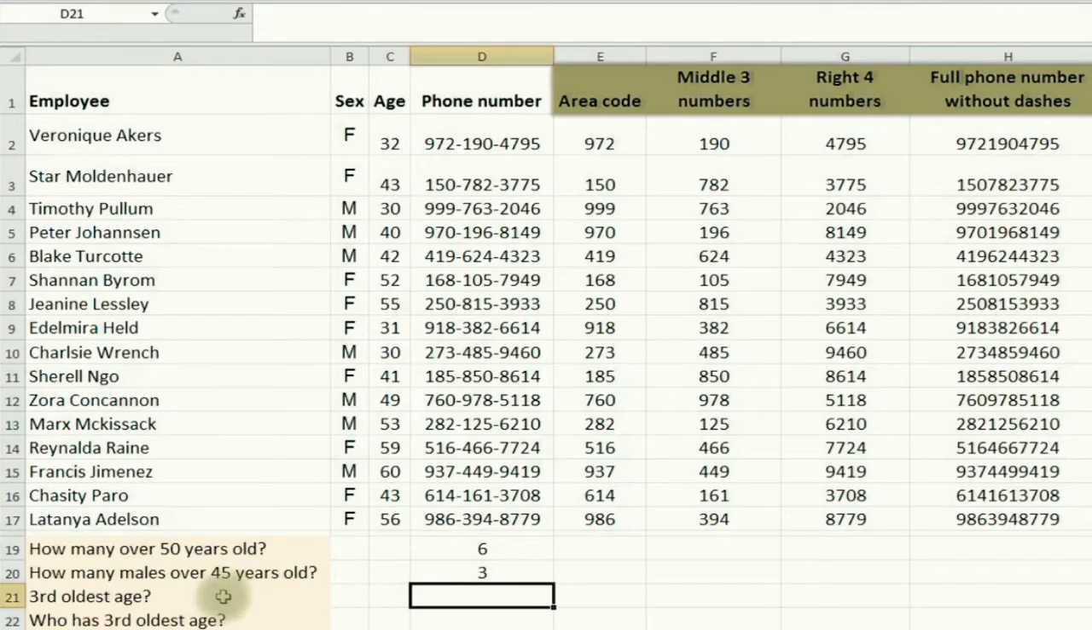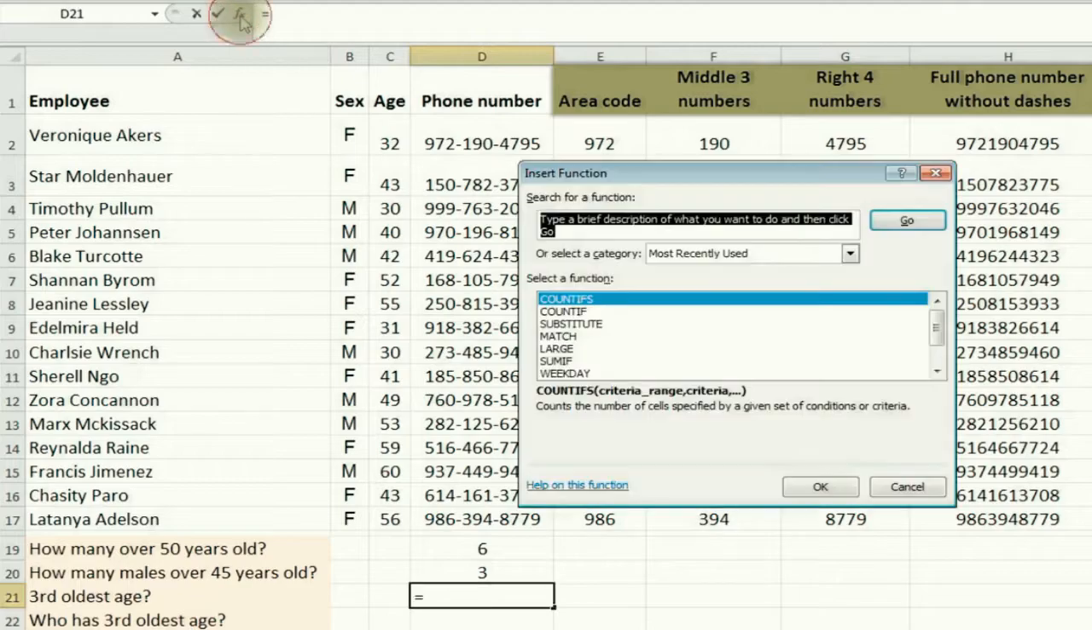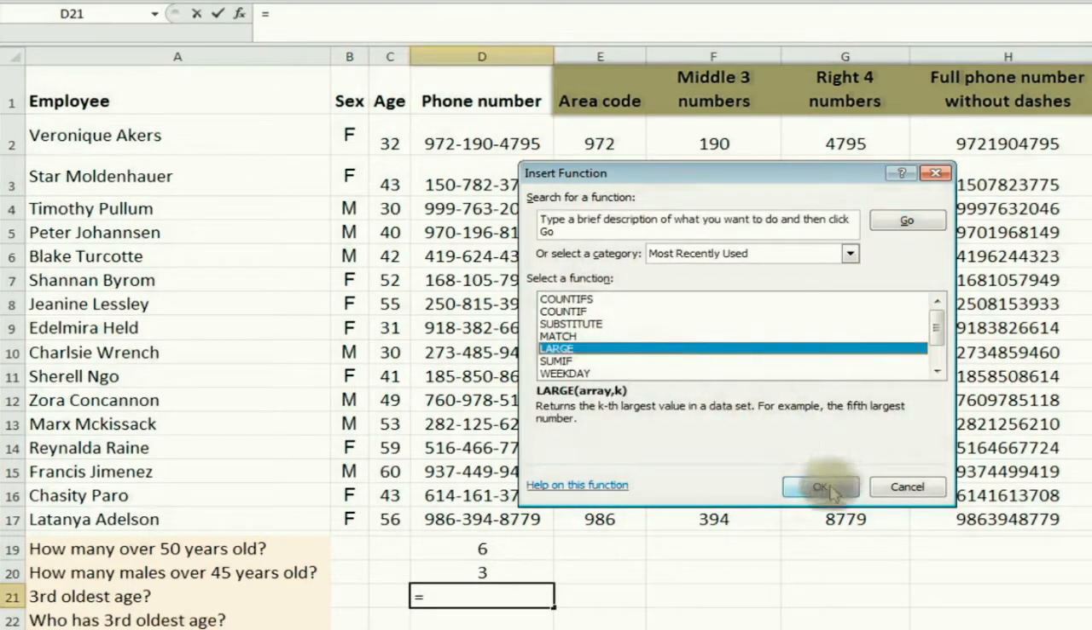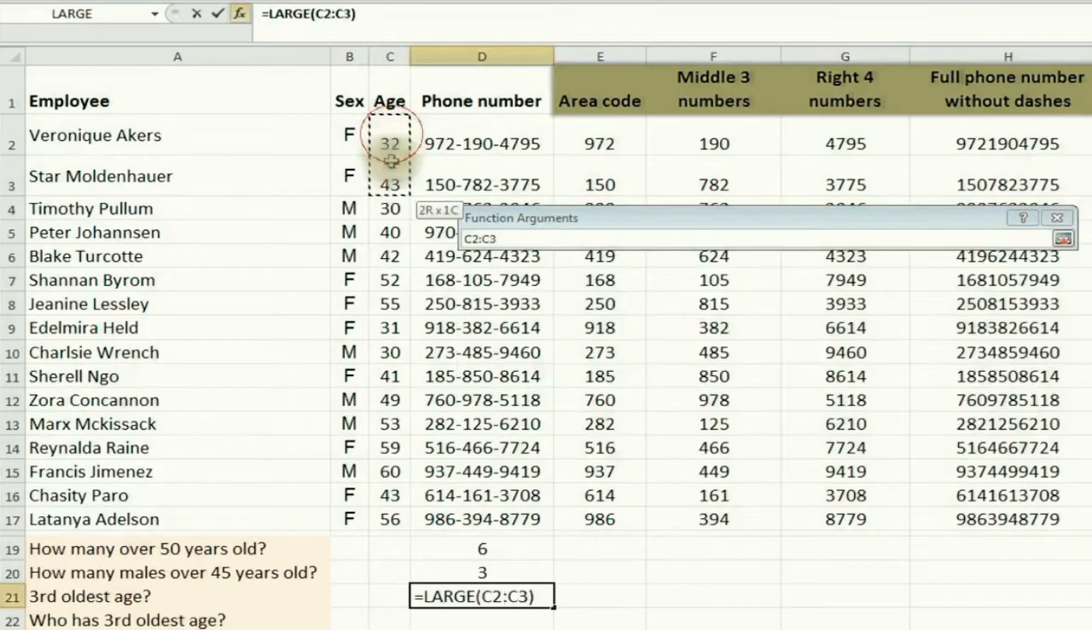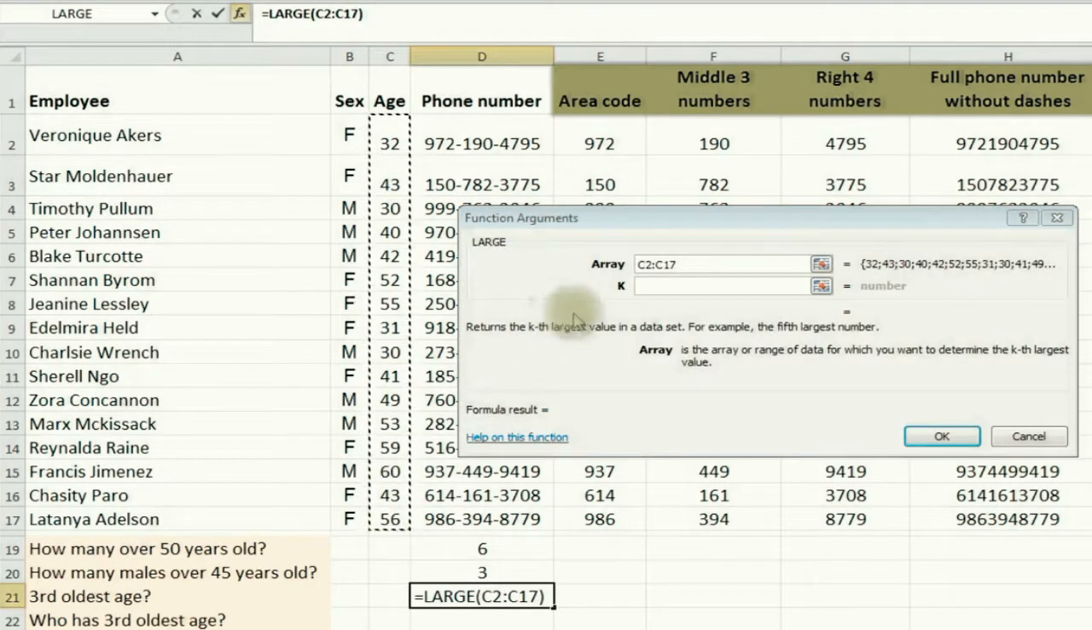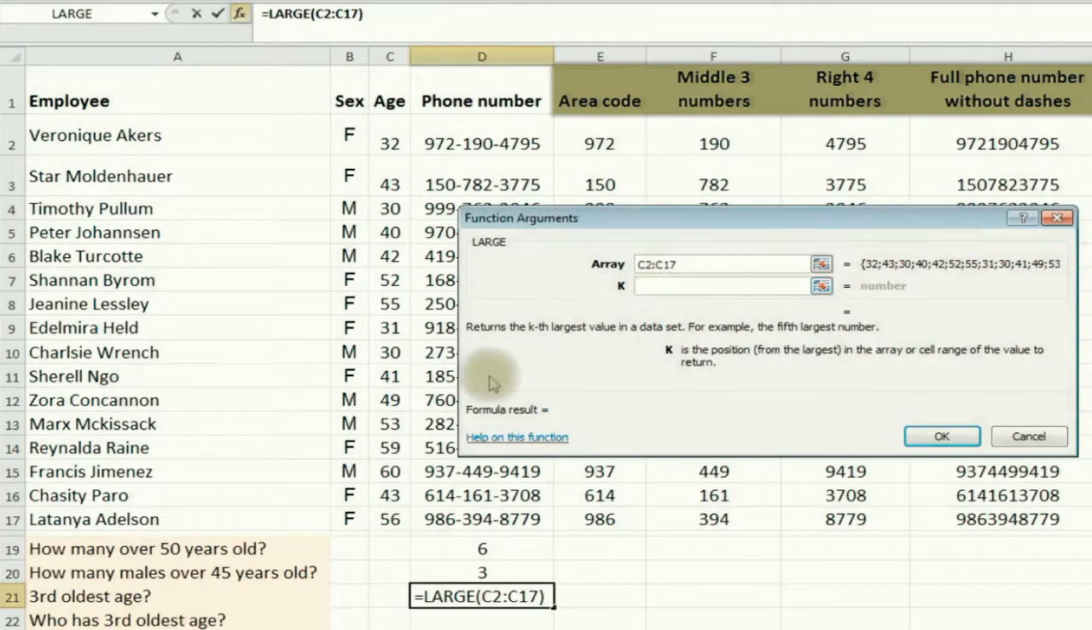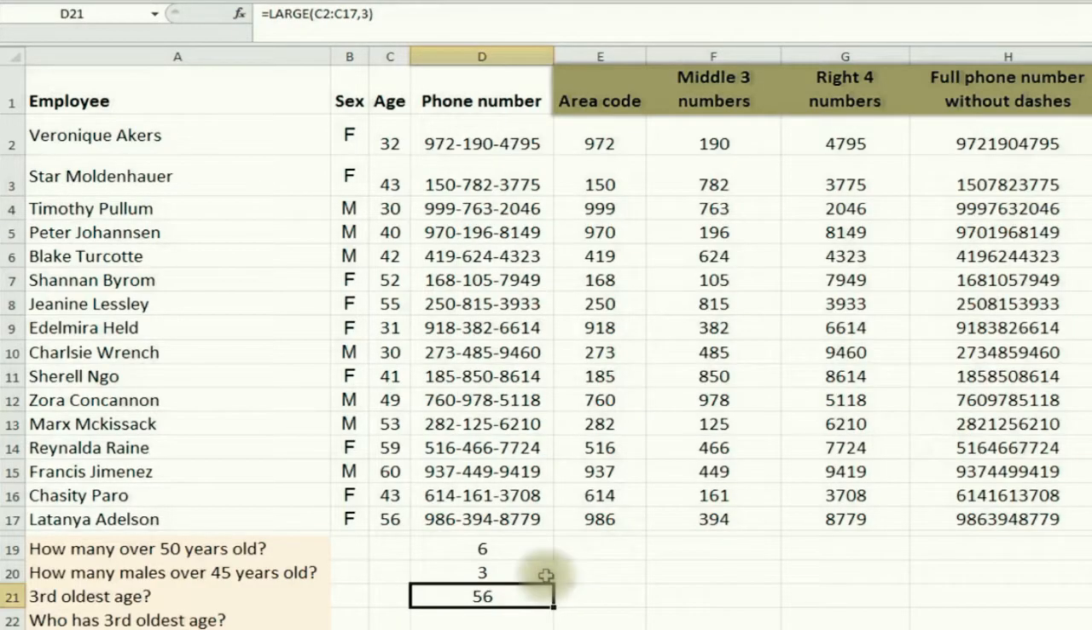Next one is what's the 3rd oldest age? To do that, we're going to need the large function. So we're going to insert a function, large, and what's the array? We're going to highlight all the numbers, and now large is going to return... You get to pick which number you want to pull. If you pull the 2, that means it's going to be the 2nd largest number. We want 3 because we want the 3rd largest number, which is showing up as 56.